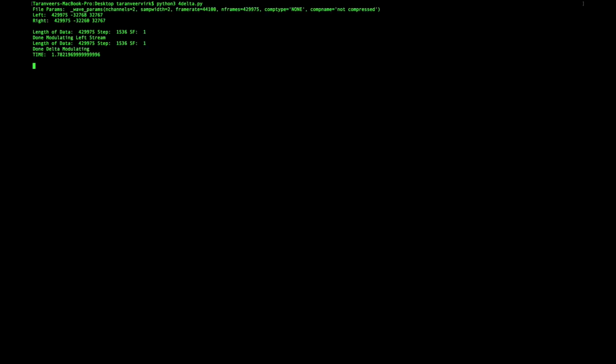So now we're going to run a cover of Ed Sheeran's Shape of You through our delta modulation code. And once it's done modulating, it'll first play the original audio file, followed by the delta modulated audio file, so you can hear the difference between the two.